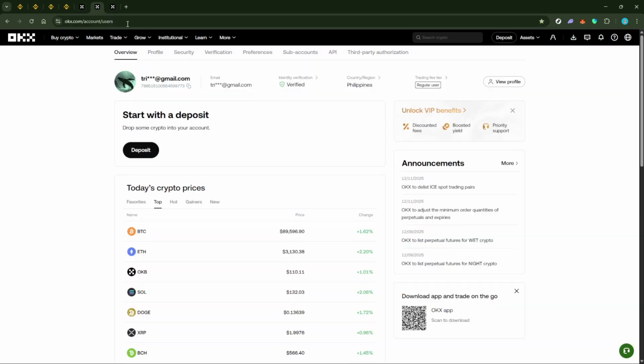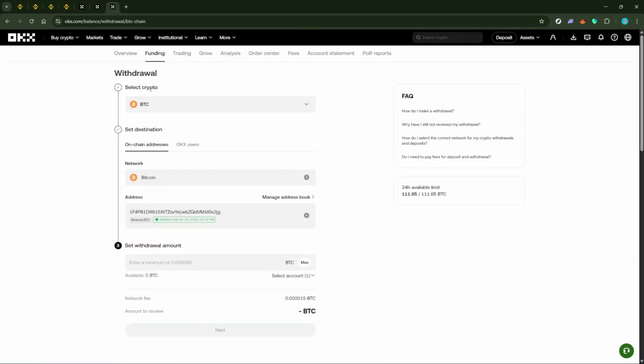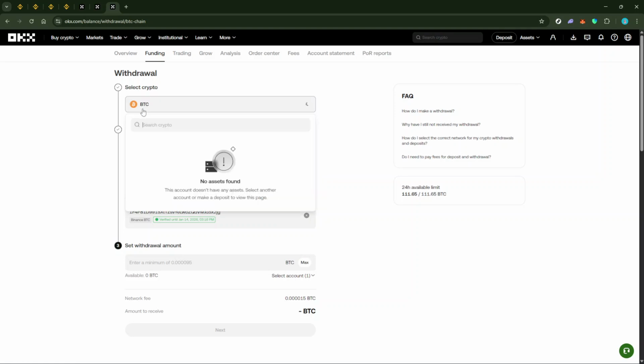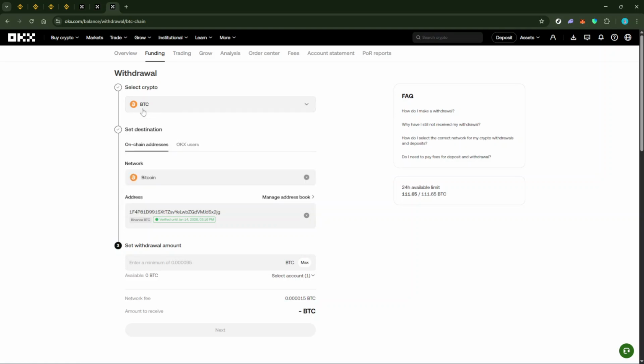After logging in, head over to the Assets section and click on Withdraw. This navigates you to a page where you can initiate the transfer. In this section, select the same cryptocurrency you chose on Binance. Paste the Binance deposit address you copied earlier into the designated field.